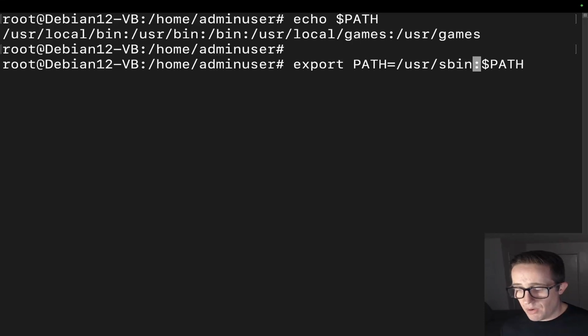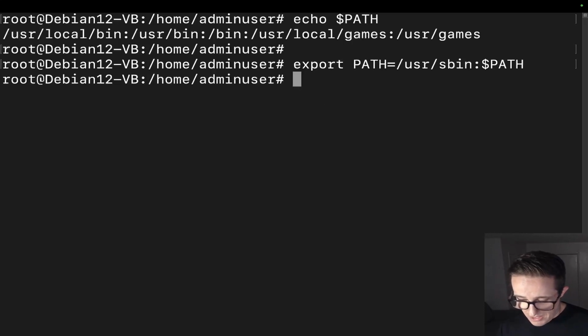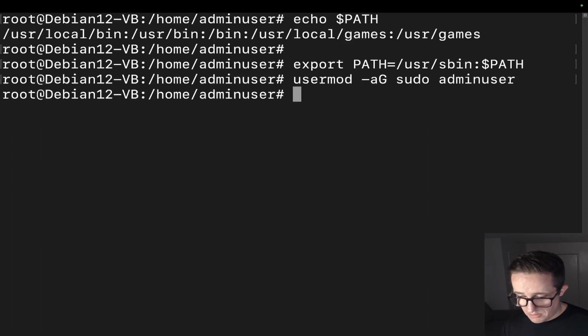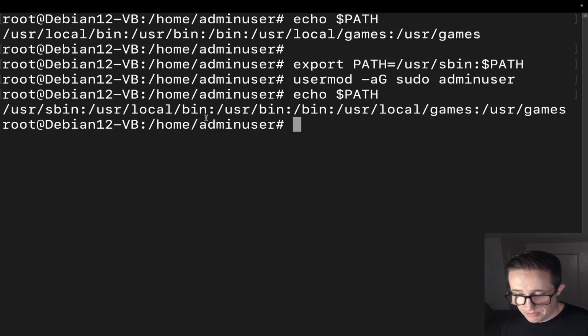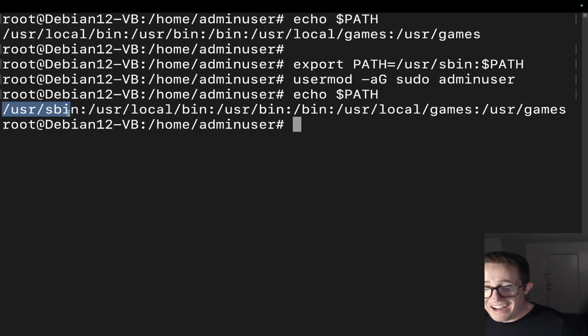So let's go ahead and do this here. We are already root, so we're good here. Now, if we do usermod -aG sudo admin user, there we go. We did not get that issue again, so it is now indeed fixed, and we can confirm that with echo. I'm going to do $PATH, and there we go. User sbin has been added to the path.